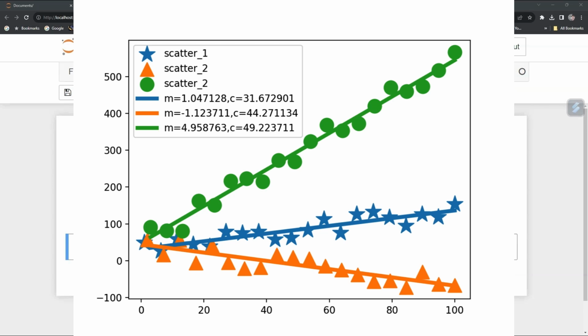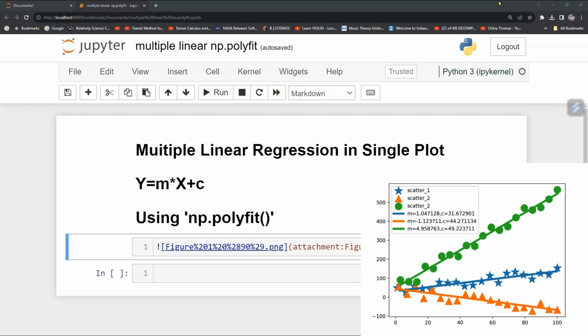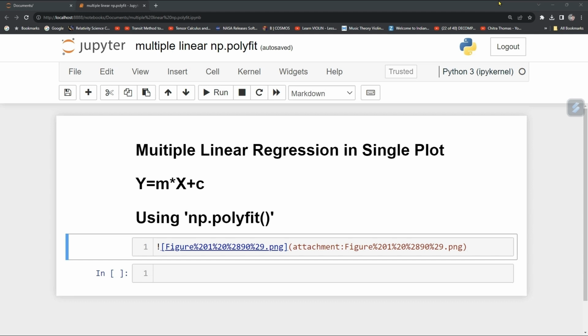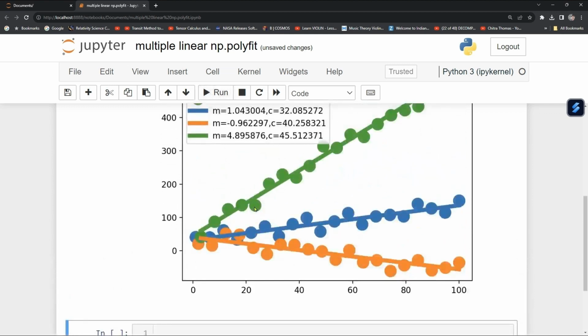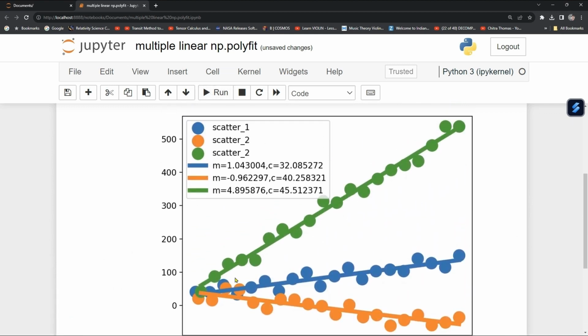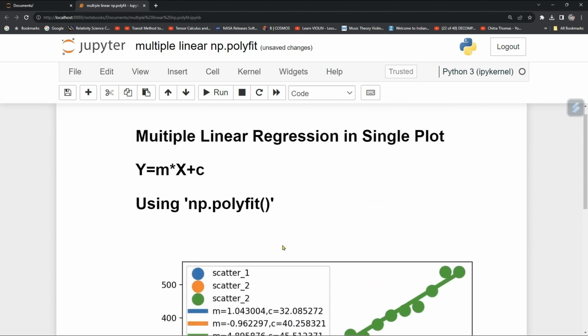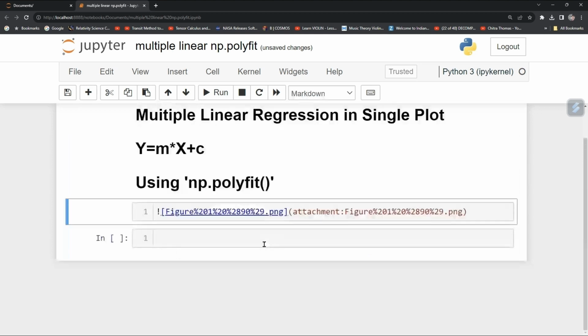So in this Python tutorial you are going to learn how to do multiple linear regression in a single plot. Basically we are going to fit a line between the scatter plot using np.polyfit. You can see here that we have a sample image with three scatter plots and three lines, and we have obtained the intercept and the slope for the best fit using np.polyfit. So we have to do the same stuff using np.polyfit.